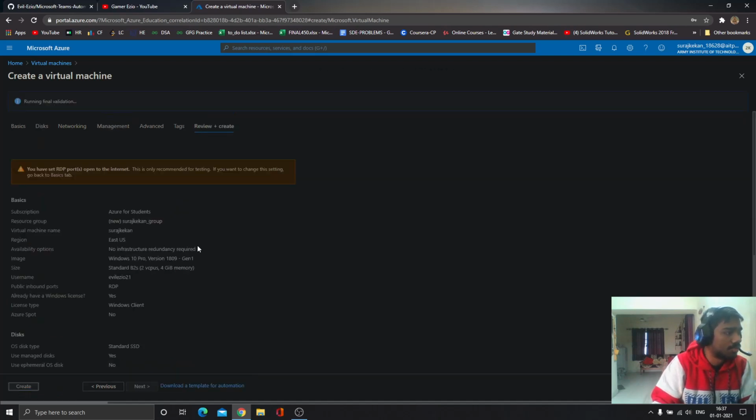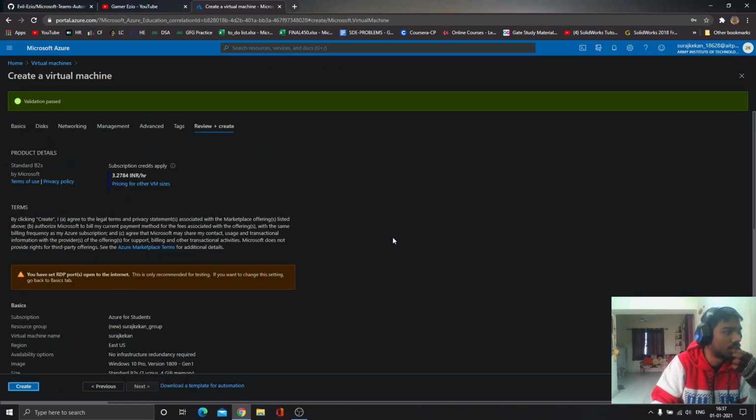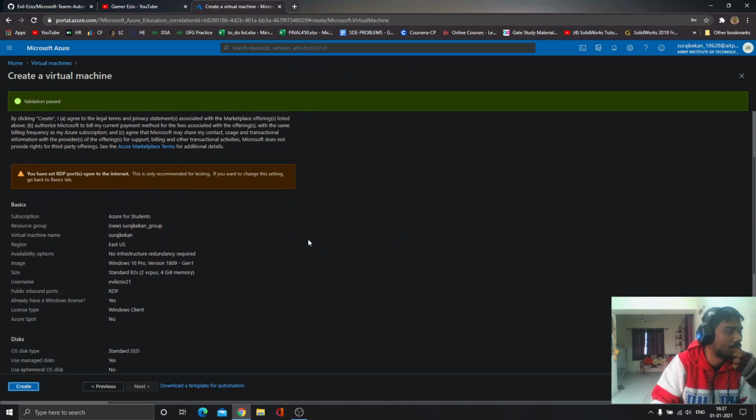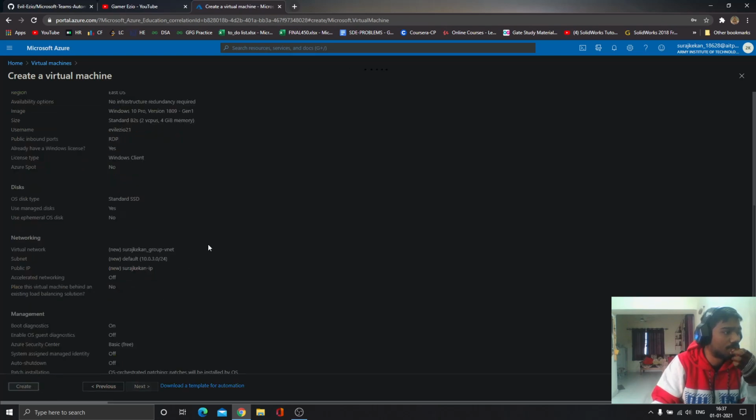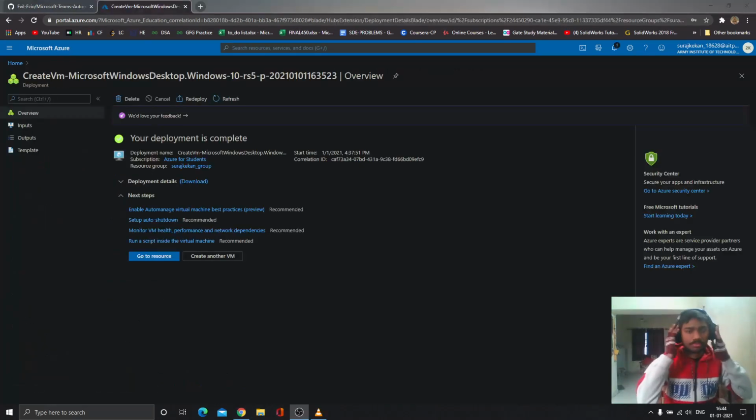Now it will validate your machine to see if it's possible to create or not. In my case the validation has passed. Now you just have to click on create and it will start deploying your machine. As you can see, my machine has been deployed. It took around 10 minutes. If you are using premium SSD, it won't take that much time. It will be done within 1 or 2 minutes. But it's recommended to use standard SSD as this will minimize your cost.